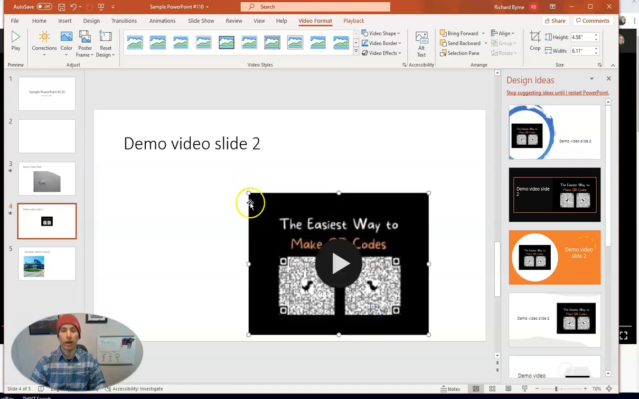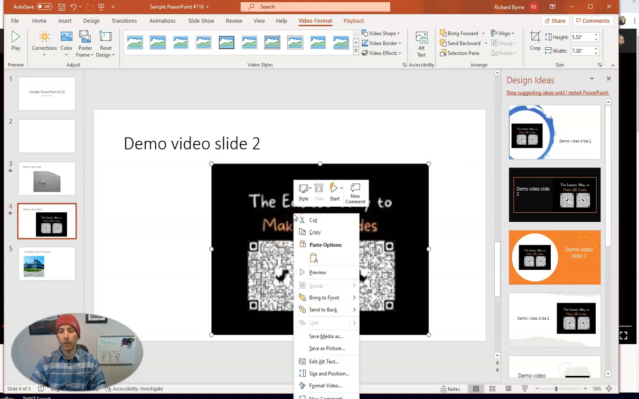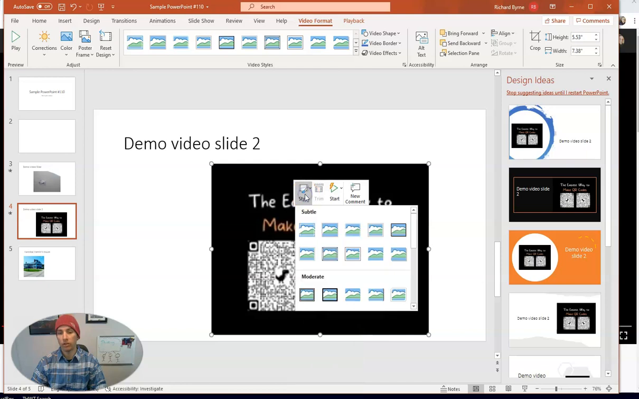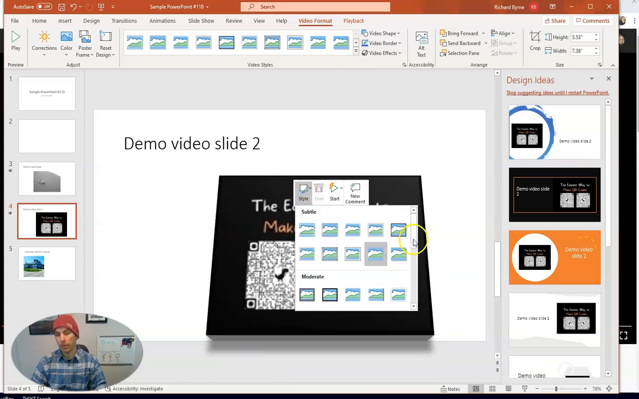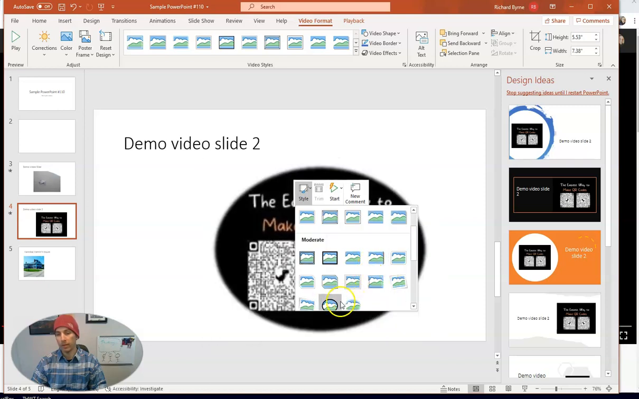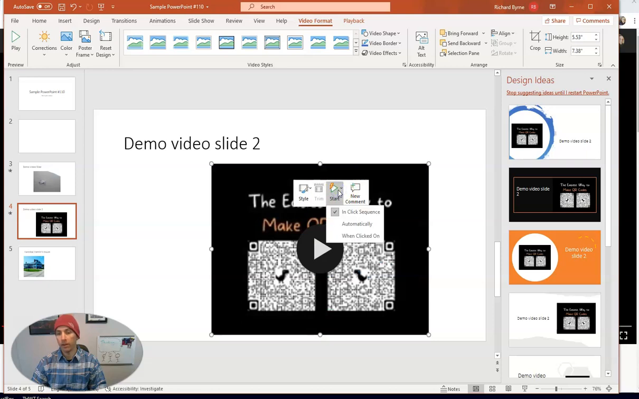Now we can click and drag, resize that, and again, we can right-click on it. And when we right-click on it, we don't have a trim option because we're not going to be able to edit the video in there. But what we can do is change the video style. So you can see I'm going to have it in different cutouts that way. Now, our start time, we're going to have it automatically play on click.